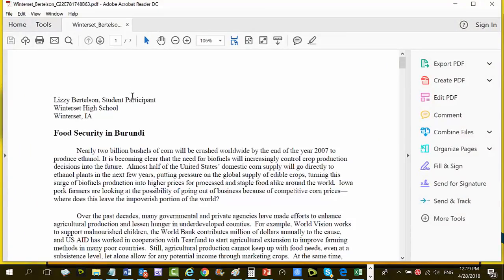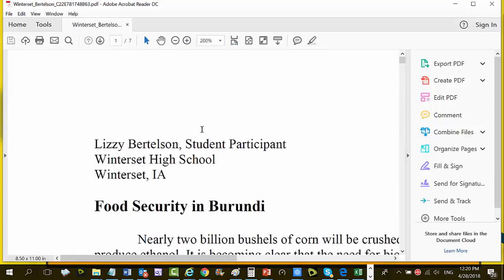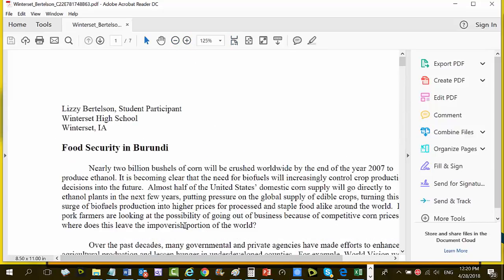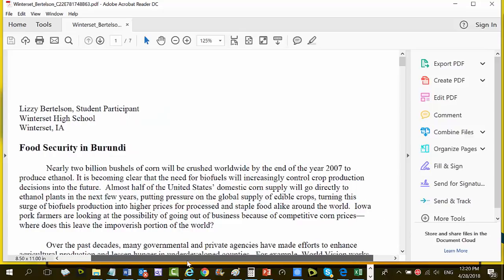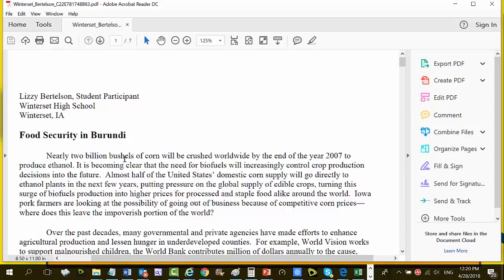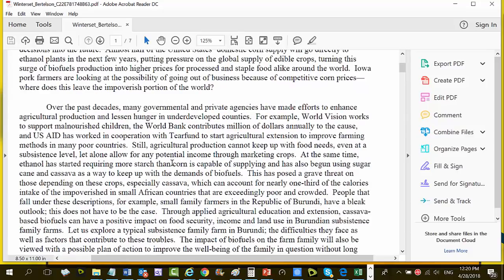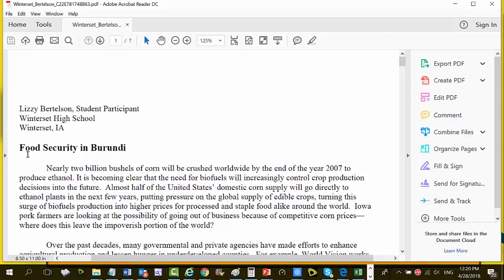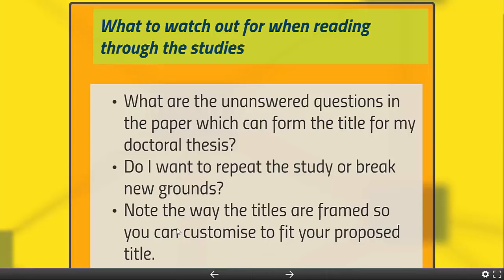So we are to read through very carefully. Let me make this bigger. Okay, not too big now. So you read through very carefully. Food security in Burundi. Nearly 2 billion bushels of corn will be crushed and all that. So you can see, by the way, there are a few tips we would like to let you know. And these are what you should watch out for when reading through the studies.